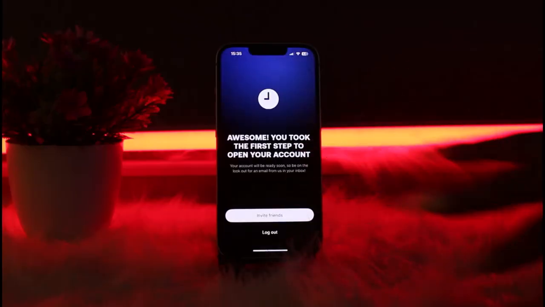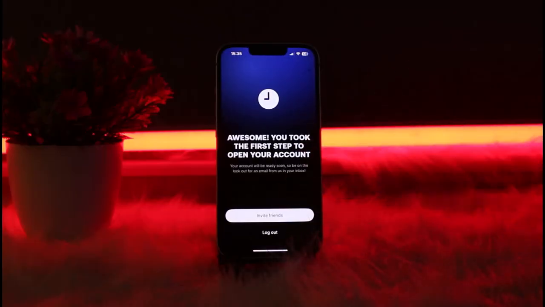Once you have found the recipient, you're going to tap on their profile, and then enter the amount that you wish to send. Once you have confirmed the amount and information, you're going to tap on confirm, and your money will be sent.